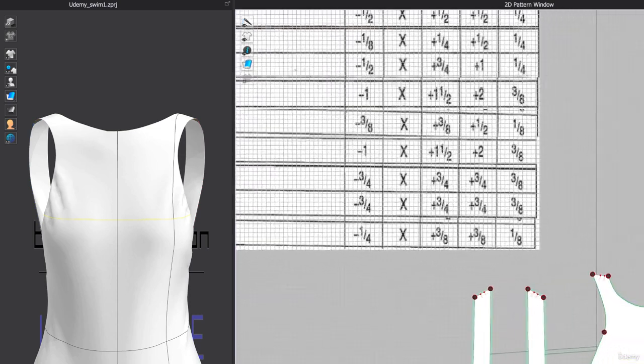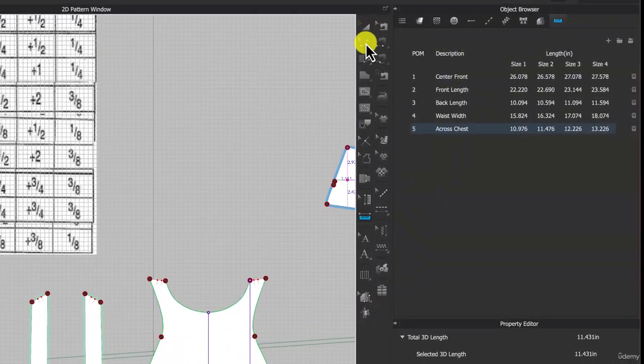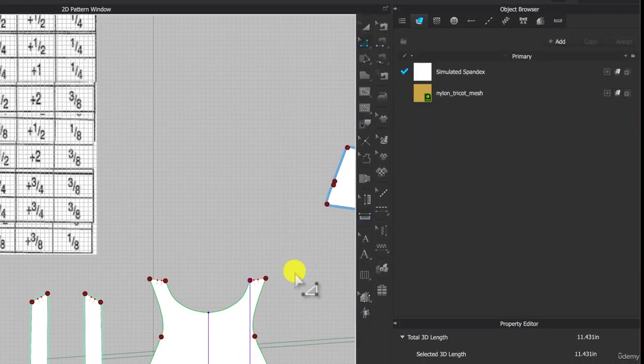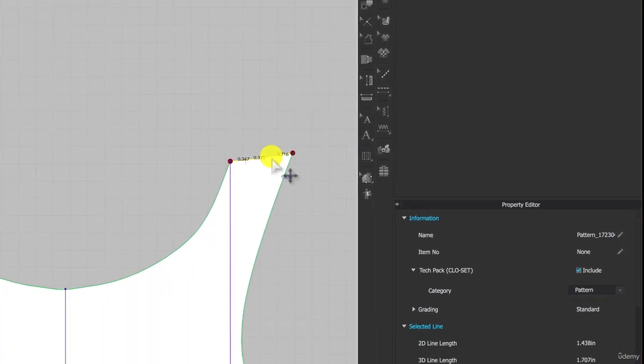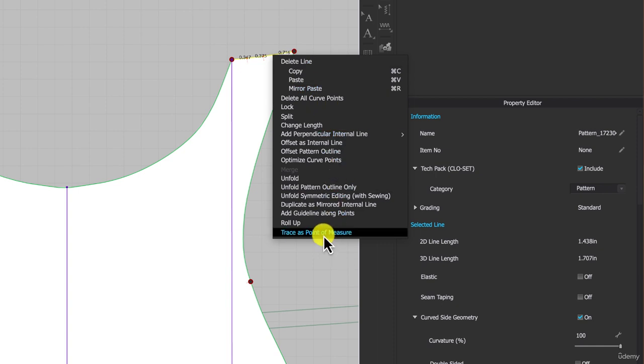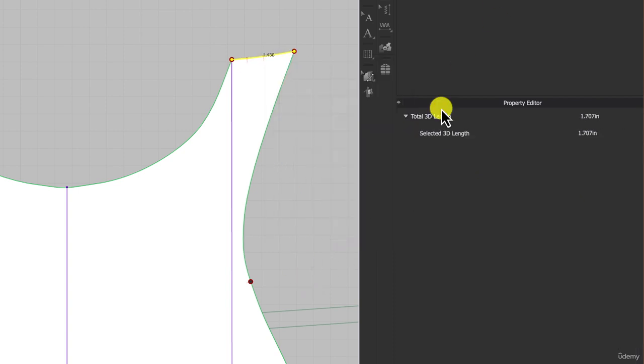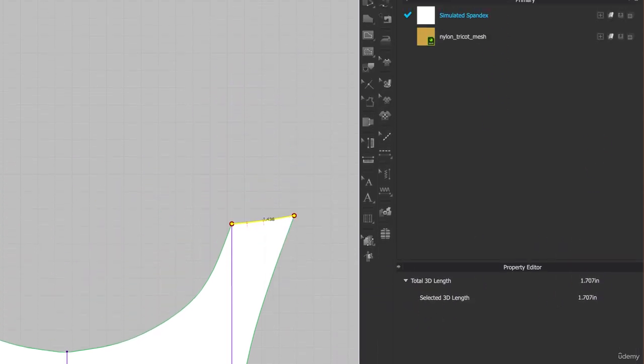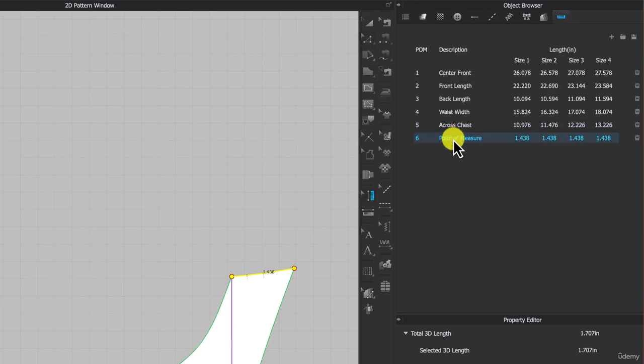For our curved lines, like your leg openings and necklines, you will have to return to the Edit Pattern tool to obtain a measurement. With Edit Pattern, select your line, then Control plus right click. You can select Traces Point of Measure. The 3D value will appear in your property editor, and a new 2D value will now populate to your spec sheet. You can always change these specification measurements as you go by double-clicking on them.